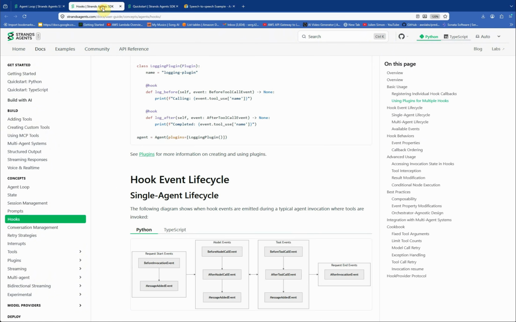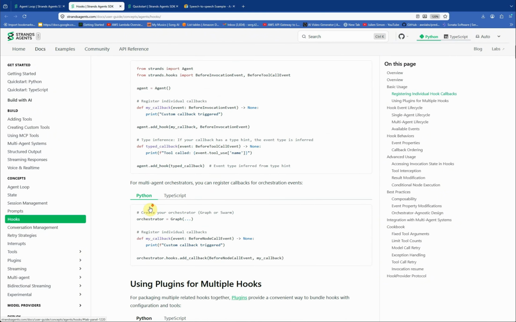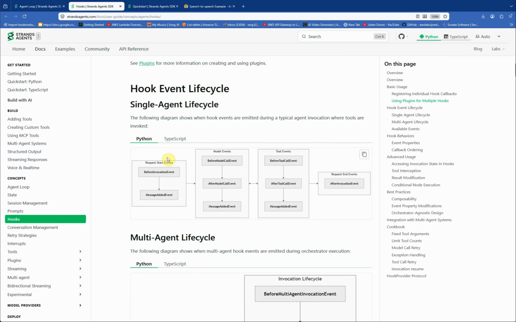And the anatomy of hooks, which are basically an extensible mechanism for extending agent functionality by subscribing to events throughout the agent lifecycle, in this particular case looks as follows. First we have the hooks associated with the request start event. Then we have hooks associated with model events or LLM events. Next we have hooks associated with tool events. And finally, we have hooks associated with request end events. This is the standard lifecycle.